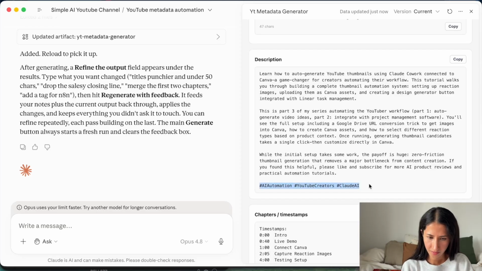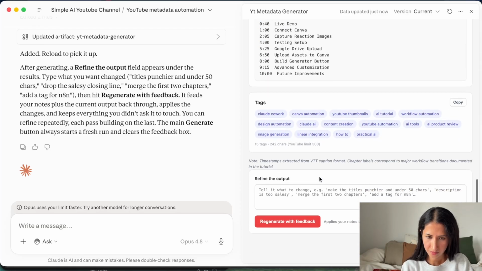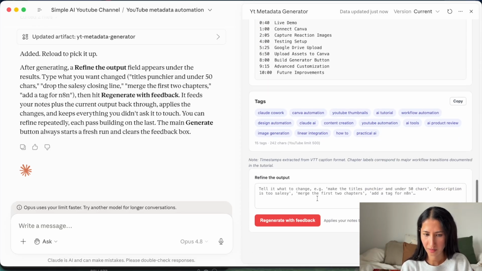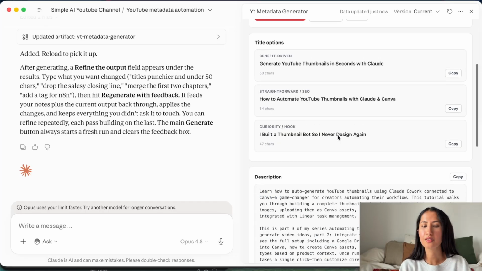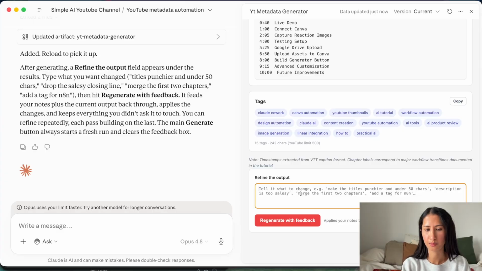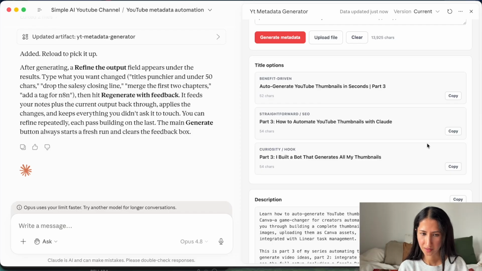Okay, so it added the 3 tags. Perfect. It added the timestamps, title and the tags are there. And then I can tell it what to emphasize. So for instance, in my titles, I want to mention part 3. So in my titles mention that it is part 3, and it regenerated it. Part 3, how to automate YouTube thumbnails.